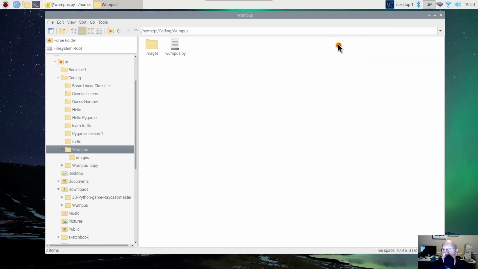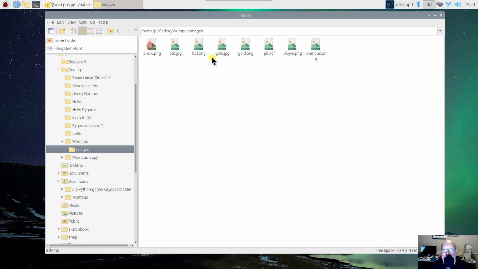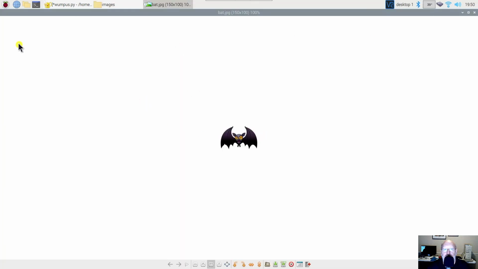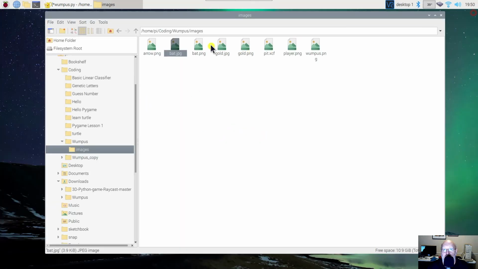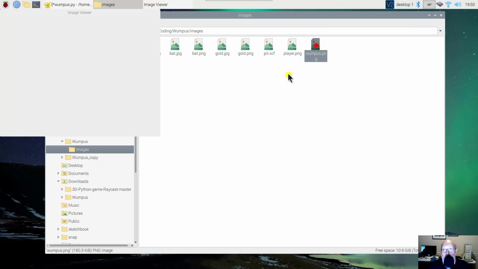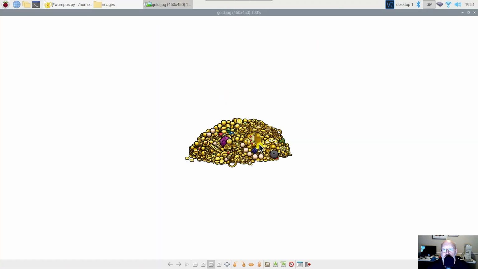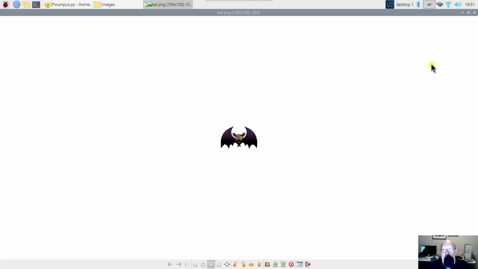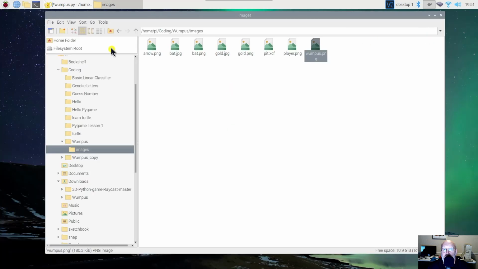Okay. So when I open it up, I have wampus.py. That's the Python file. And then I've got a directory called images, which has some images that I'm going to use, like the image of the bat and the actual Wampus. Some gold, although I'm not using the gold. Now, let's dig into the code.